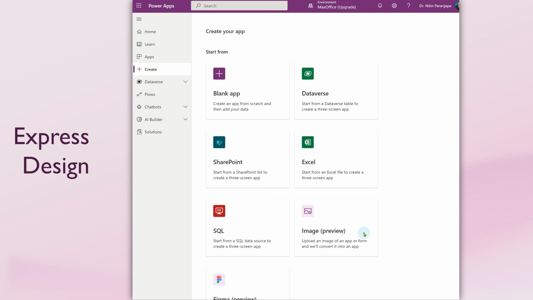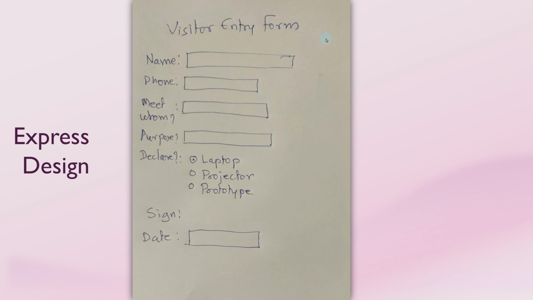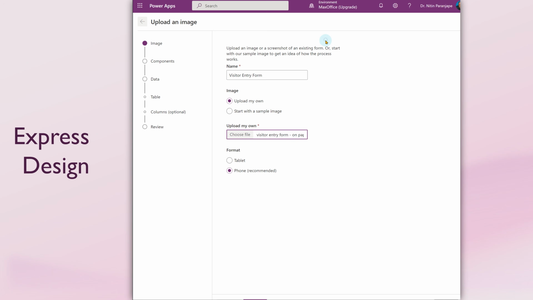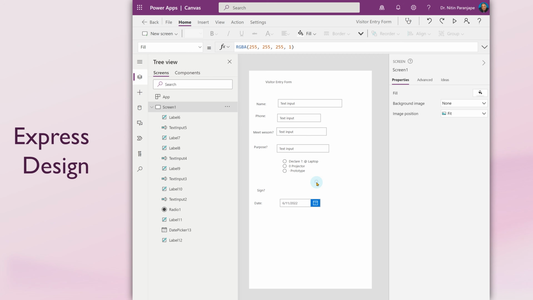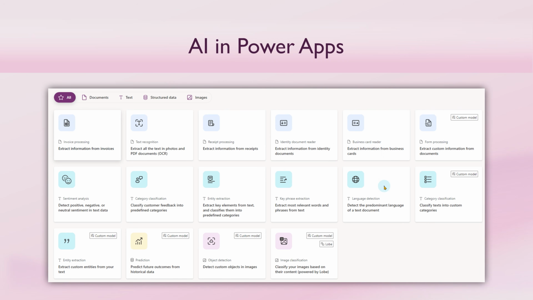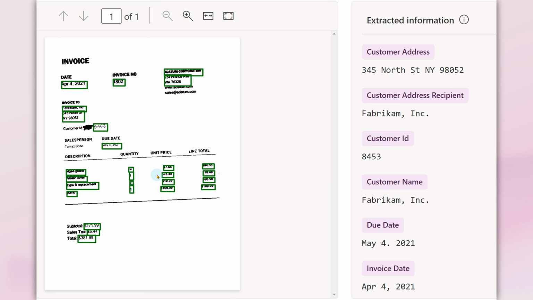In fact, now we have an image feature. So if you have an idea, I just scribbled it on paper, this can be uploaded and it will actually create an app for you. It's that simple. So if you have not explored Power Apps, do explore it. And of course, Power Apps and Power Automate work hand in hand, because when you capture data, some automation will be required. And then finally, we have AI built in.